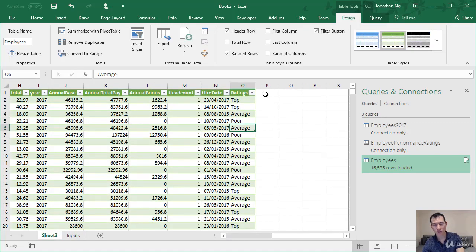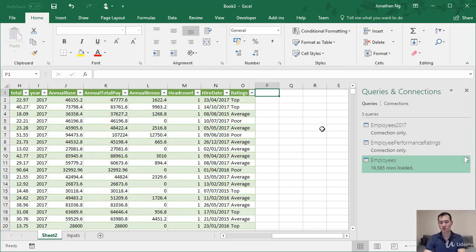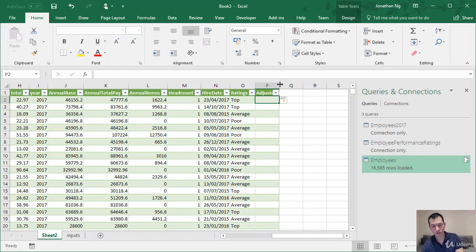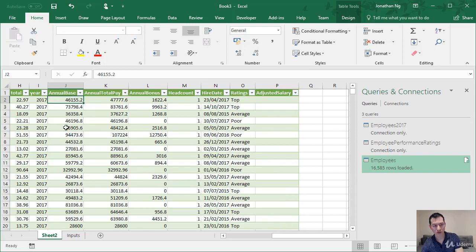And I'm going to come back over to sheet 2 to add my formula. So I'm going to call this adjusted salary. Okay. So if we see over here, we've got the annual base salary. So this is their existing base salary. And what we want to do is apply this multiplier from our driver sheet.